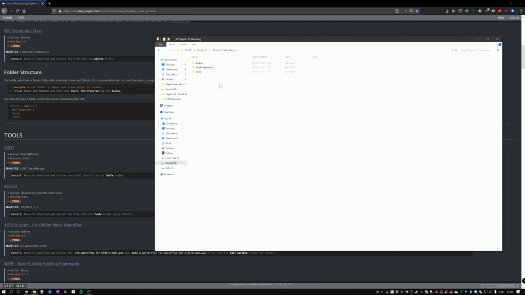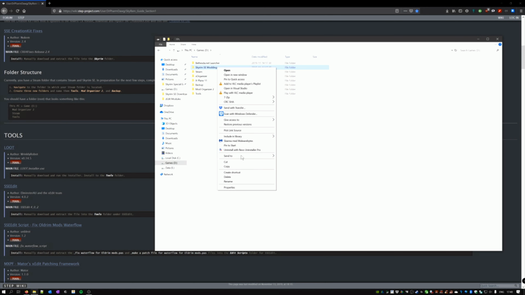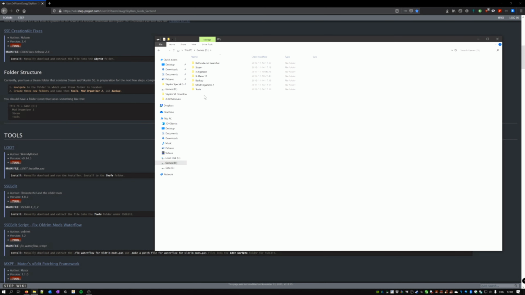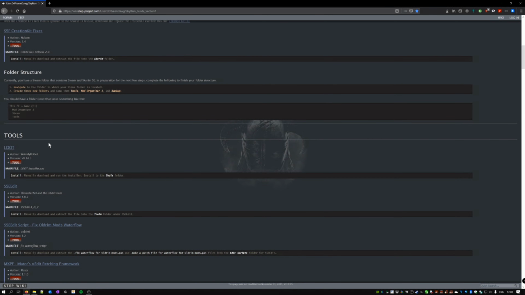It depends on how you want to do it. I'm not going to do that, but just to show you what you can do. But I keep it like this. So next thing we want is loot.